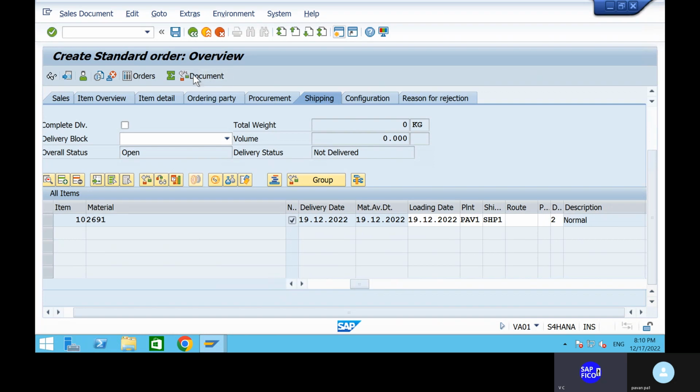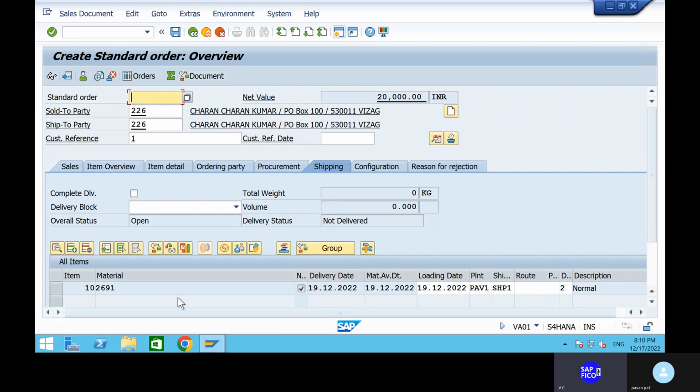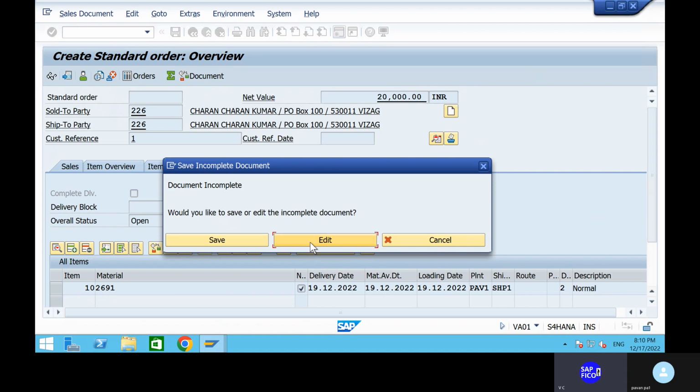Can you go to the document? Check the document availability. And if you are facing anything, automatically the system will throw you an error. Okay, right. Go to the save button. See, the document is incomplete. Would you like to save the incomplete document? See, if you ignore this error and go to edit document, automatically the system will throw you some errors. If you save without adding the details, the billing document will not be generated. That is the main issue here.